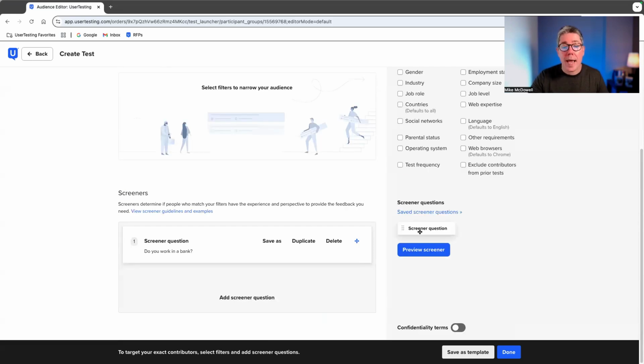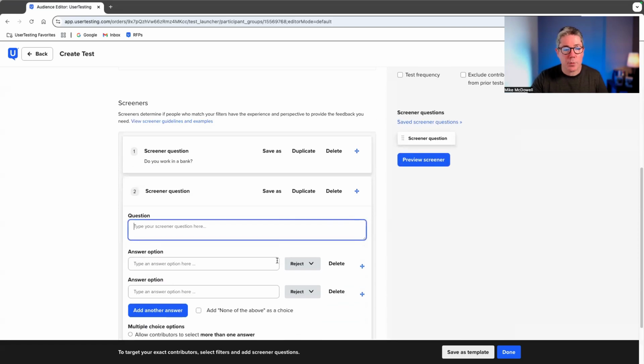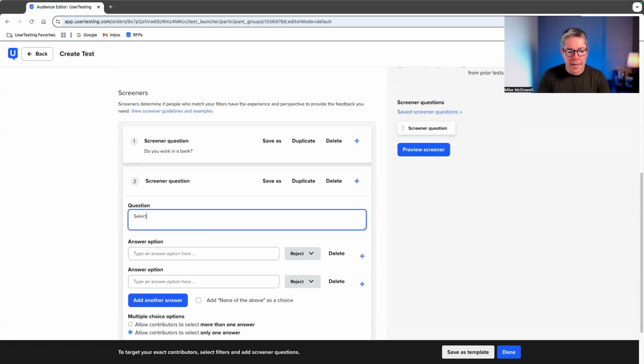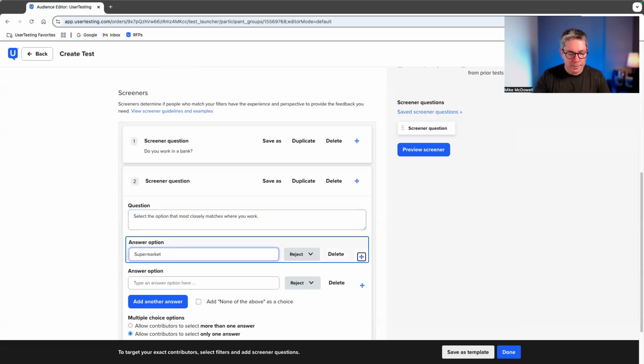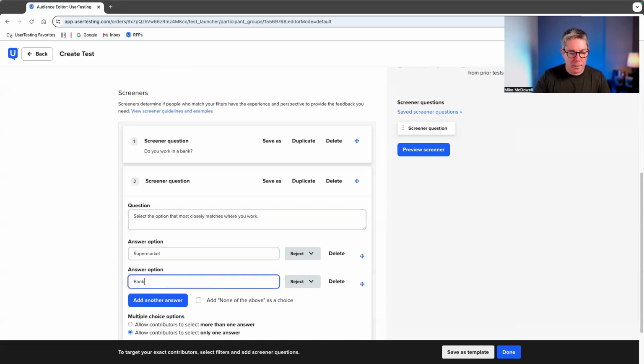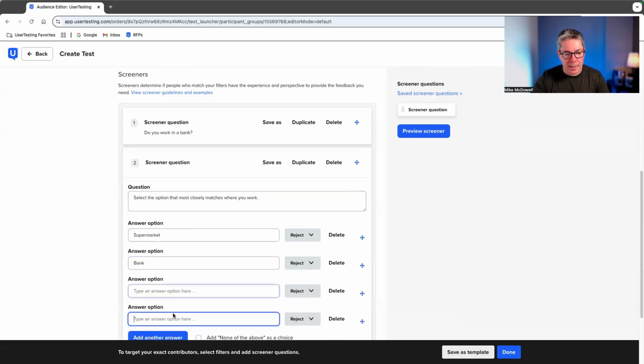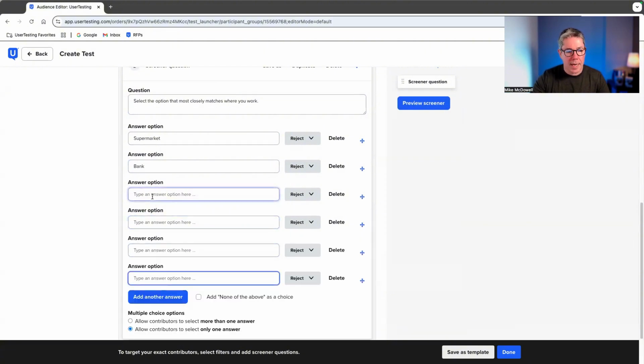Yes, no, we're going to add a new screener question that actually shows the right way to do this. So I clicked on the screener question button, scrolled down a little bit, and I'll write: select the option that most closely matches where you work. And then we're going to add a bunch of options. We're going to put in supermarket. We're going to put in bank. We're going to add a couple more answers here just to get them on the board. We're going to say auto shop, office, park.